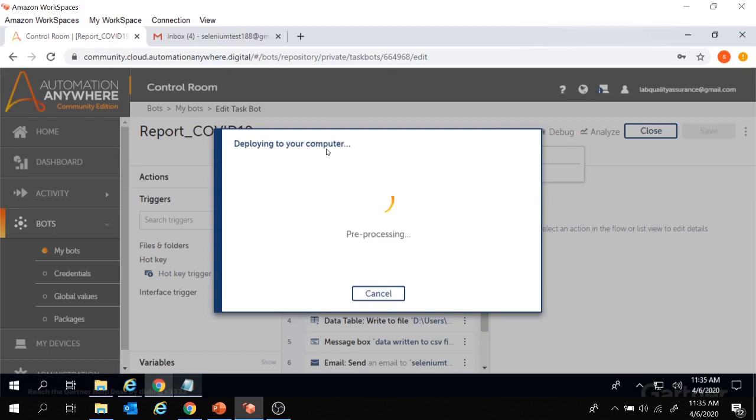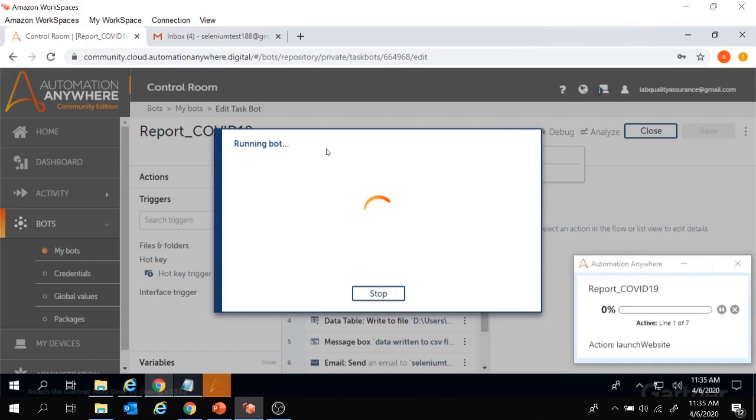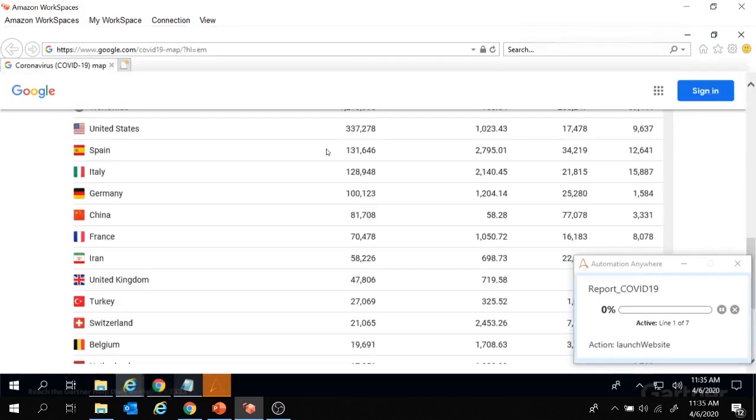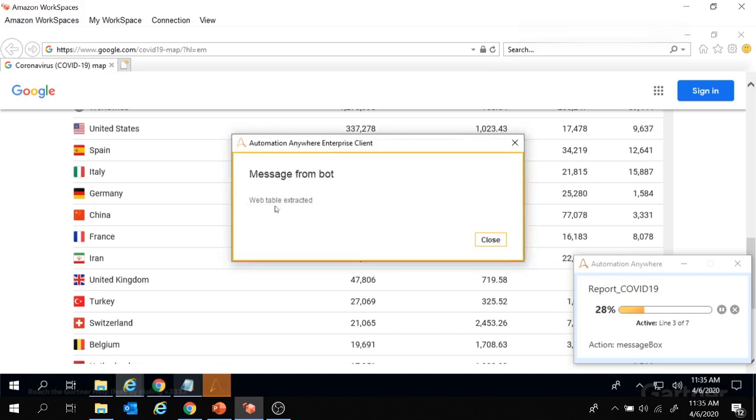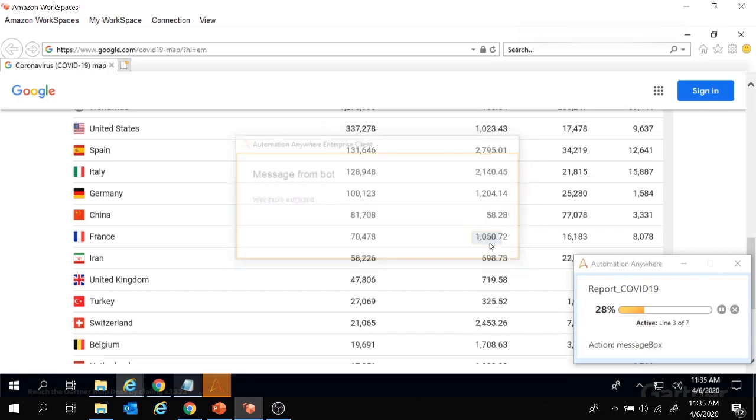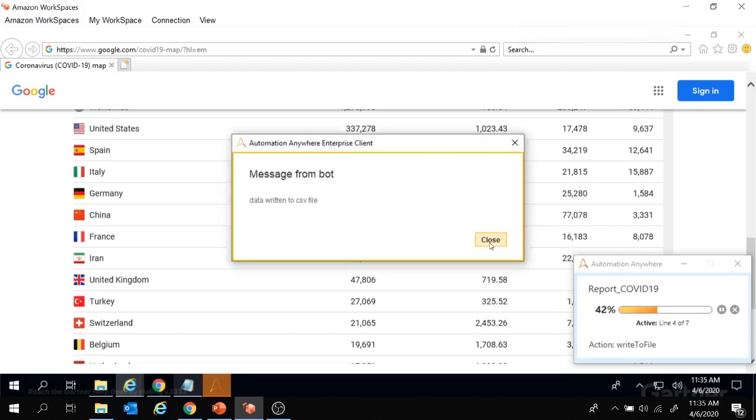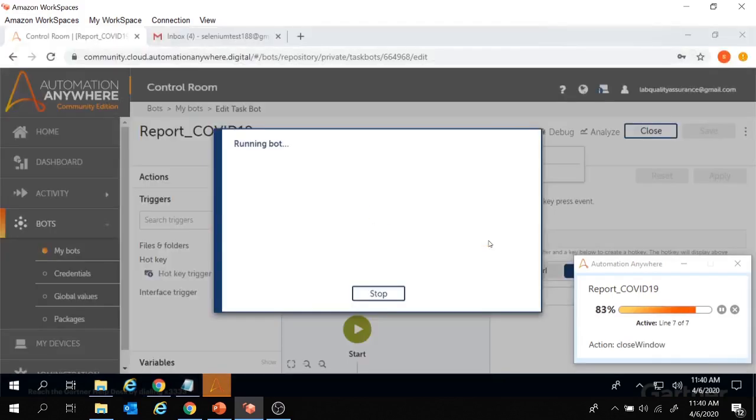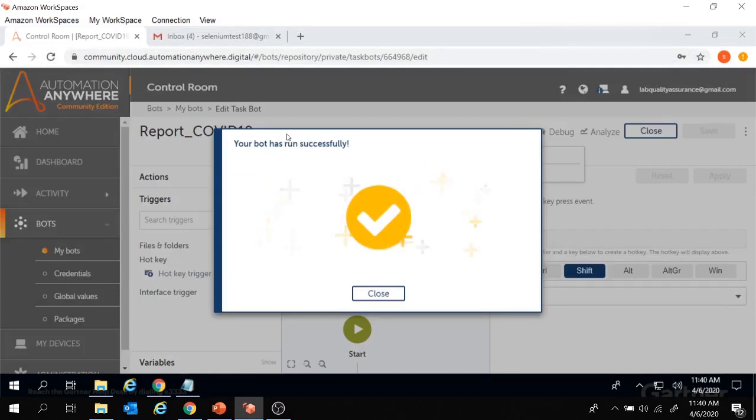And as soon as I press the hotkey, you can see the bot has started to run. It has launched the website. Now it's going to extract the data, and here it says in the message box: web table extracted. Let's press close. And again it says data written to CSV file. Let's press close again. And it says your bot has run successfully, so the task is over. Let's press close again.